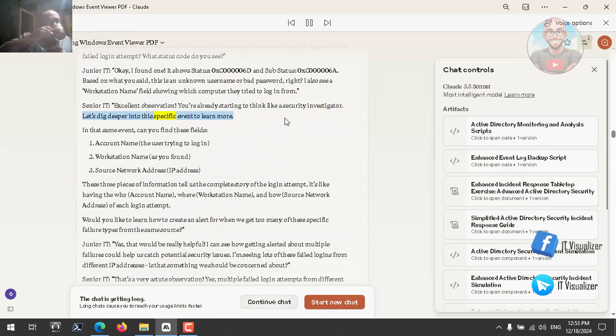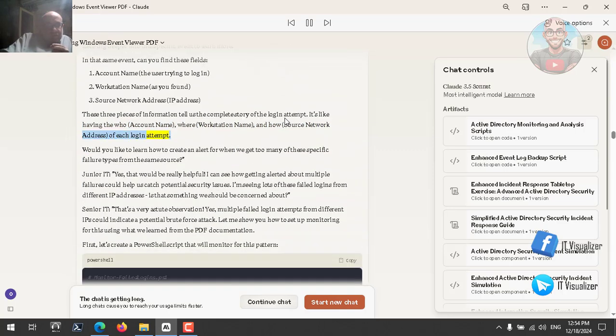Let's dig deeper into this specific event to learn more. In that same event, can you find these fields? Account name, the user trying to log in. Workstation name, as you found. Source network address, IP address. These three pieces of information tell us the complete story of the login attempt. It's like having the who, account name, where, workstation name, and how, source network address, of each login attempt.